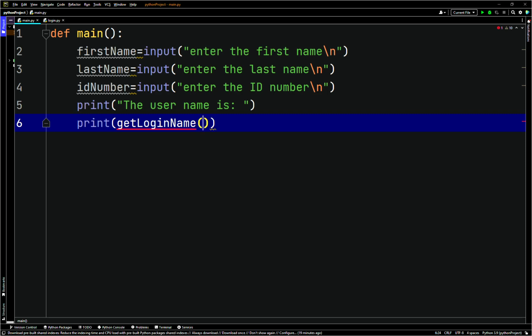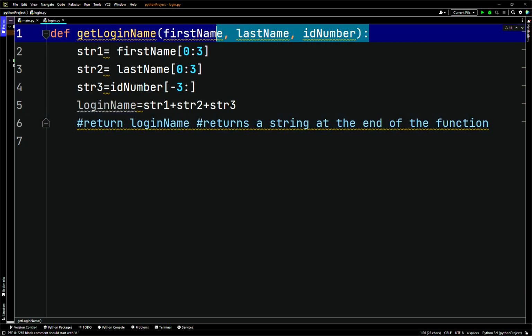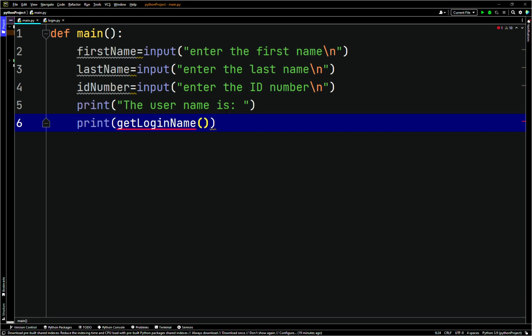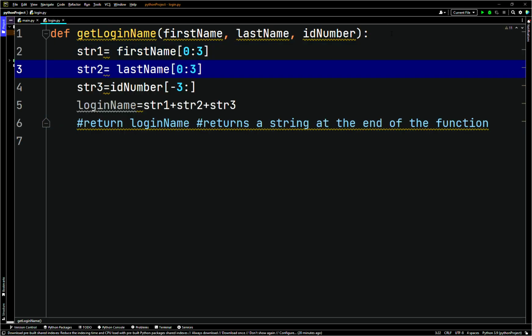Remember, in this case it takes 3 parameters: first name, last name, and ID number. So what do we have to do? We have to pass 3 parameters in. We pass in first name, last name, and separate the parameters with commas, then pass in ID number. Now we have 3 parameters, which satisfies this function.